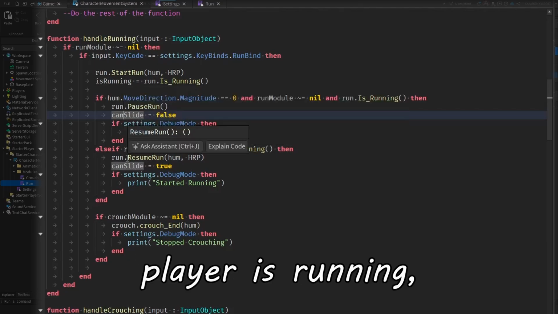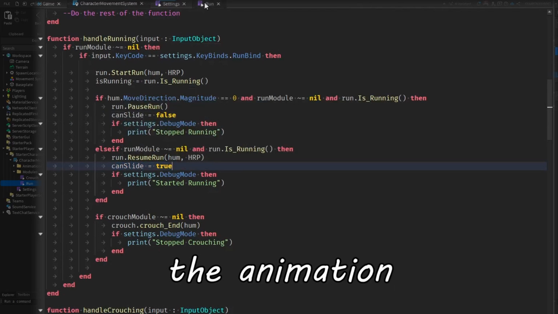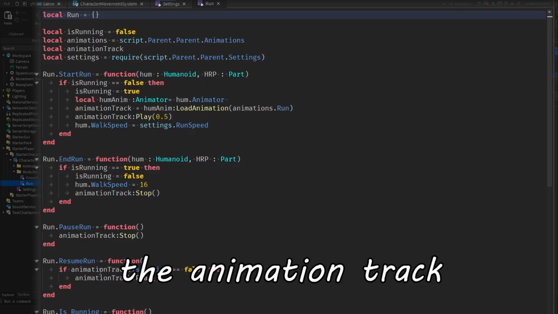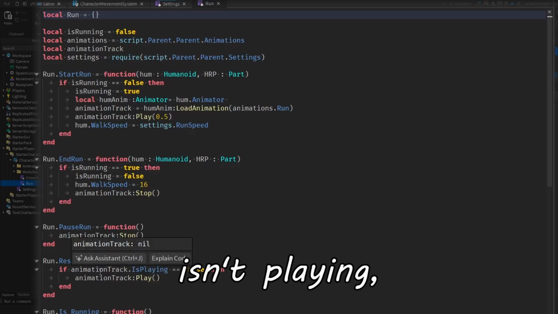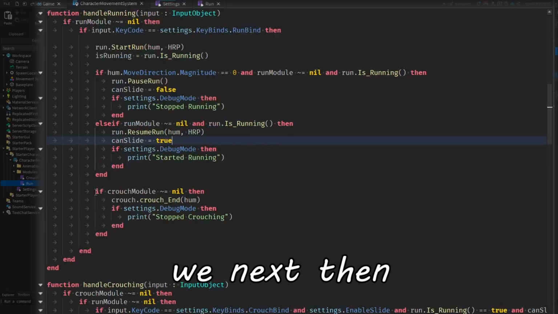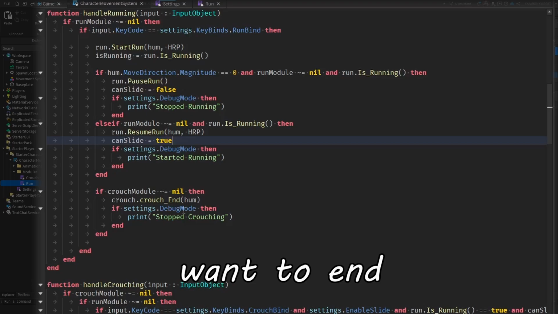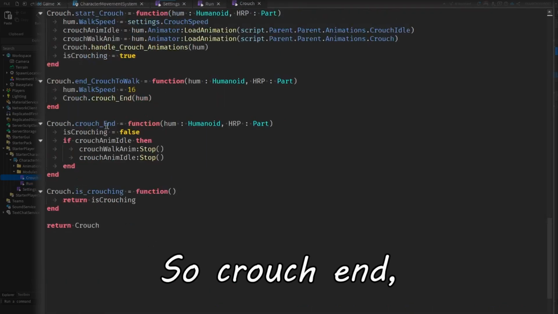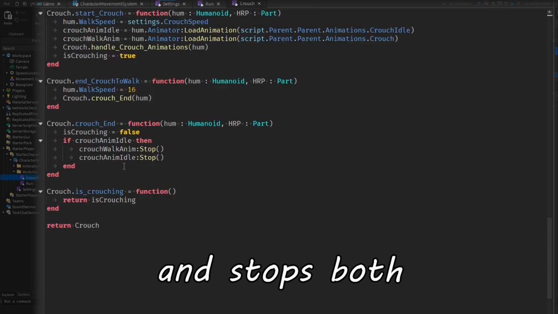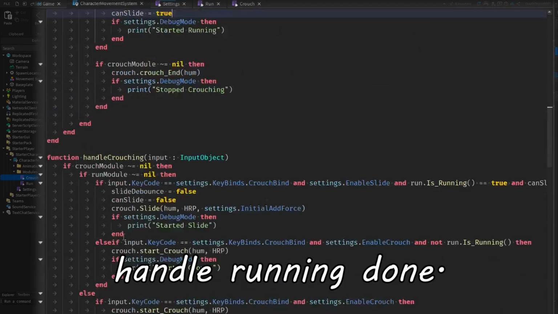However, if the player is running, we want them to be able to slide. We also want the animation to be playing. So in run.resumeRun, we check if the animation track is currently playing. If it isn't playing, then we play the animation track. As well as this, we then check if the crouch module exists. If it does, then we want to end the crouch. So crouch end, all it does is set isCrouching to false and stop both the walk and idle animations. So that's handle running done.